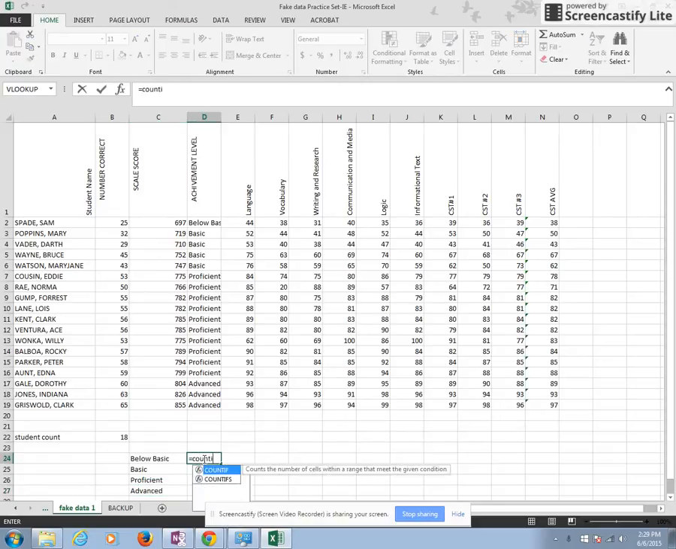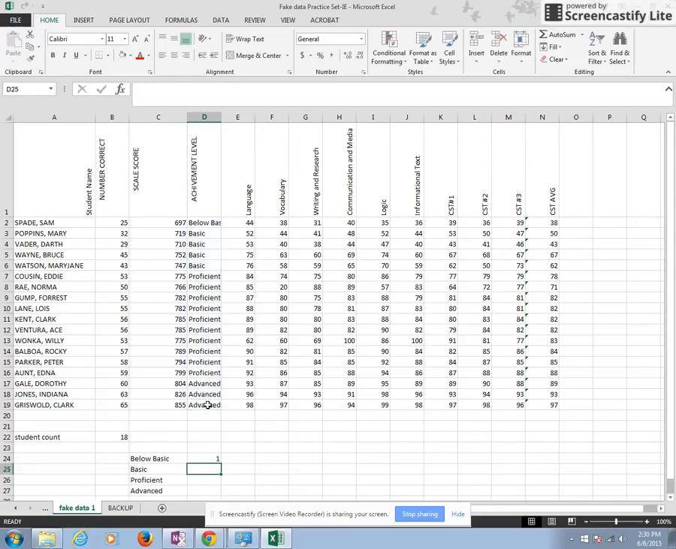So I'm going to count the range of this data and then a comma. I'm going to choose my data range, then a comma, parentheses, below basic, and it has to be typed out exactly as it's in this data set, and then hit enter. And I have one below basic.